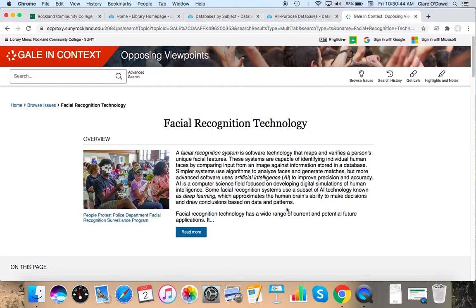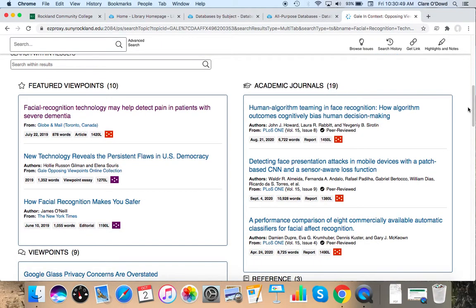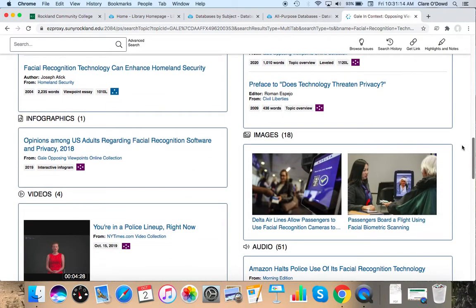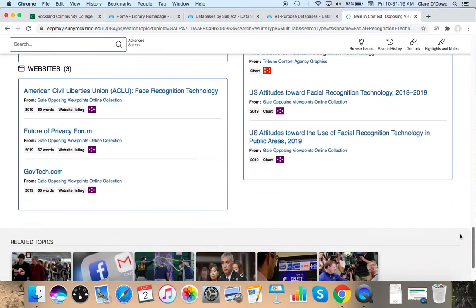So at the beginning of the page, it gives me an overview. And then if I scroll down, it'll give me what's called viewpoints or featured viewpoints. It shows you the first 3, but up here it'll tell you how many there actually are. There's 10 here and another 9 below here. These sources, if you're writing a pro-con paper, are really helpful because they give you different opinions on the same topic. It also gives you academic journals, reference, audio. These are often broadcasts. They'll give you newspapers, magazines, statistics.